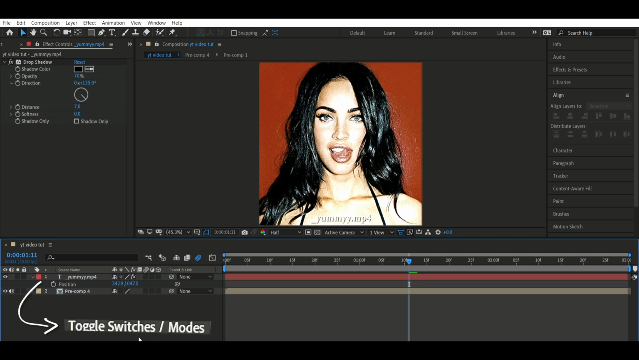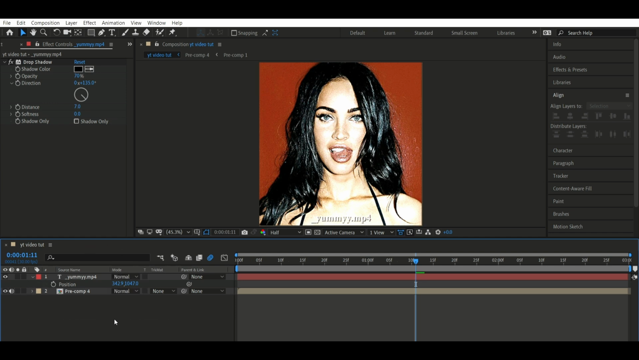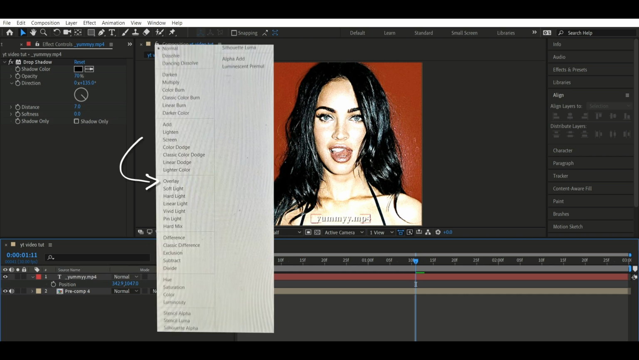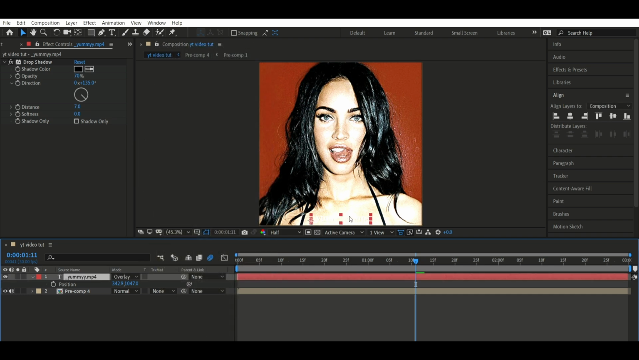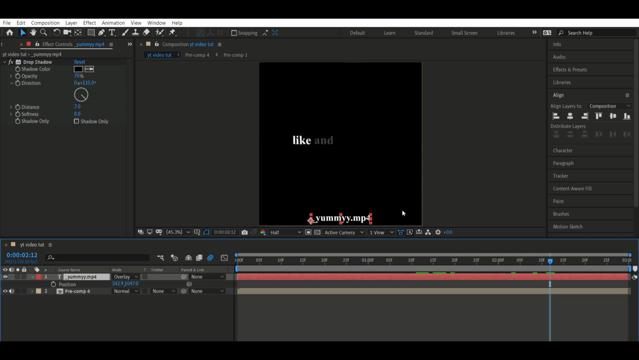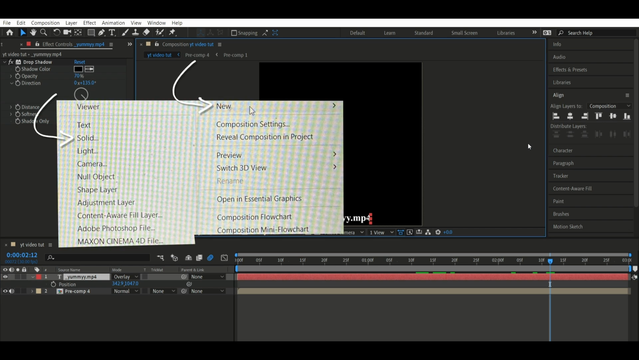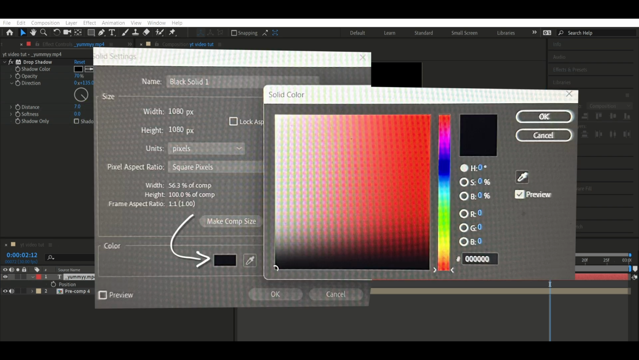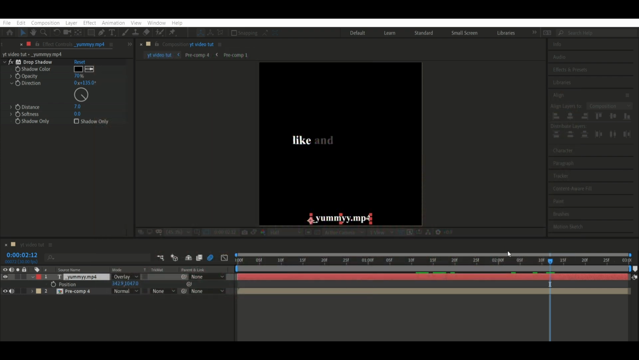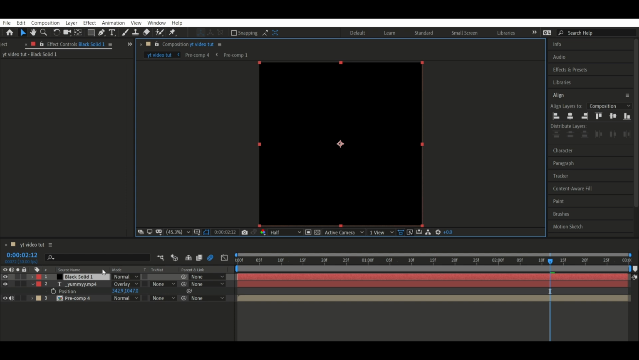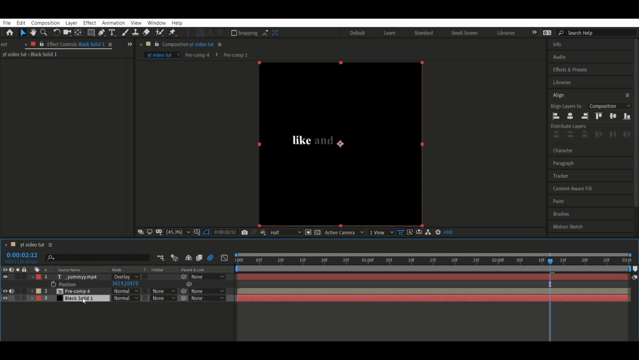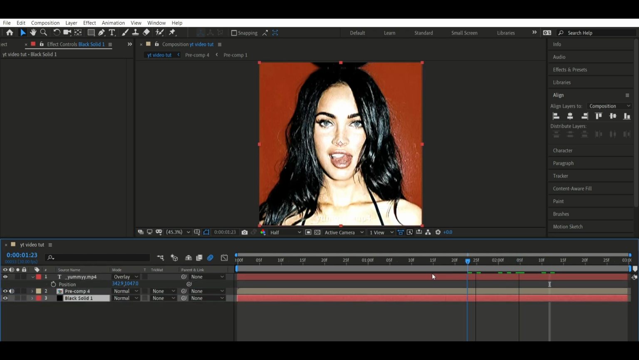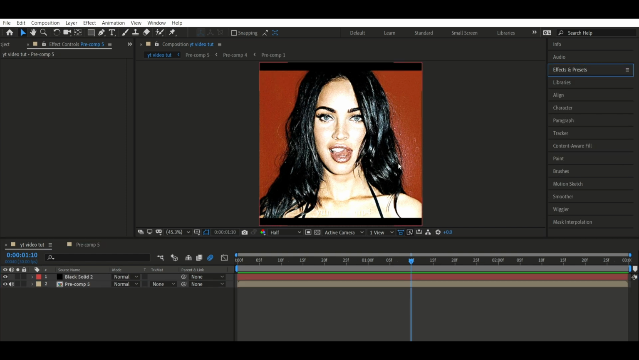We're going to switch on over. We're going to click this right here. That's going to take us to this screen. We're going to change the mode from normal to overlay, and it should go clear. However, sometimes it will stay white on a black background. So in order to fix that, we're going to hit new. We're going to come over to solid, and we're going to change our color to black. We're going to hit OK. And then we're going to drag this down to the bottom. And now it's gone.